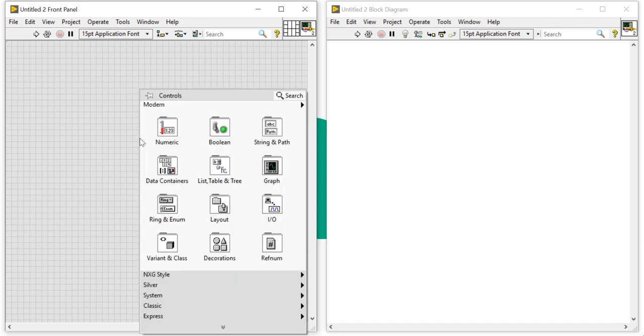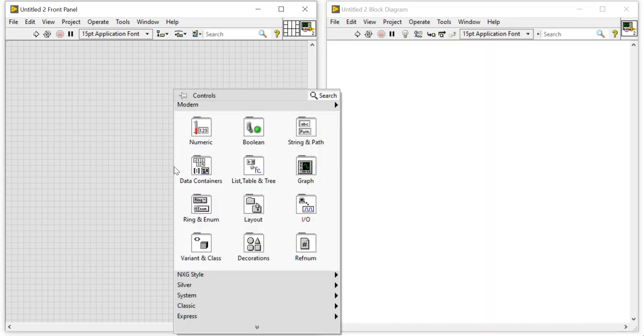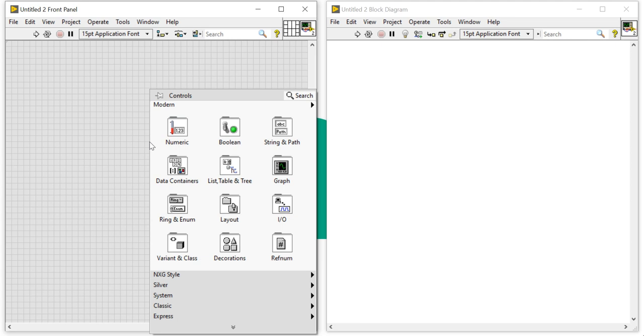When you right click in the front panel, you will get the controls palette, and when you right click in the block diagram, you will get the functions palette. The functions palette contains all kinds of functionality, nodes and other entities. The controls palette contains all kinds of controls and indicators.